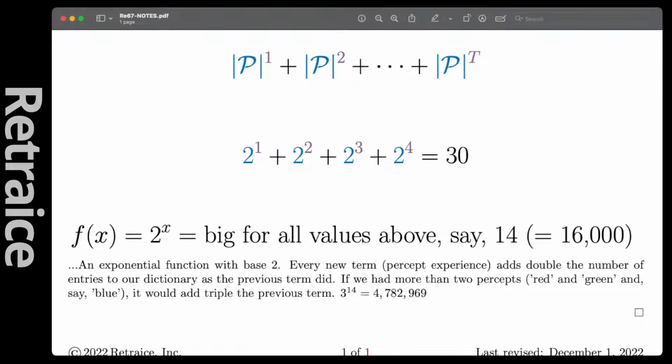You're adding double the number of entries as the previous step in the life of the agent, every time you add a moment in the agent's life. So this is an exponential function with base 2. Every new term, which is a percept experience, adds one more moment in the agent's life. If we had red, green, and blue, let's say, it would triple the previous term. And so 2 to the 14 is a little bit above 16,000. 3 to the 14 is 4,782,000 and change, about 4 million. So just by adding 1 more element in the world in which our agent is living, we've blown the table apart, made it impossible.